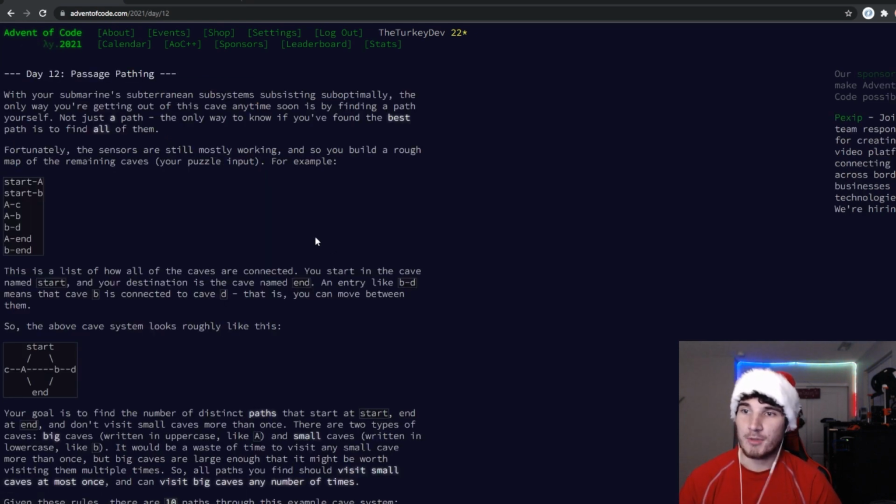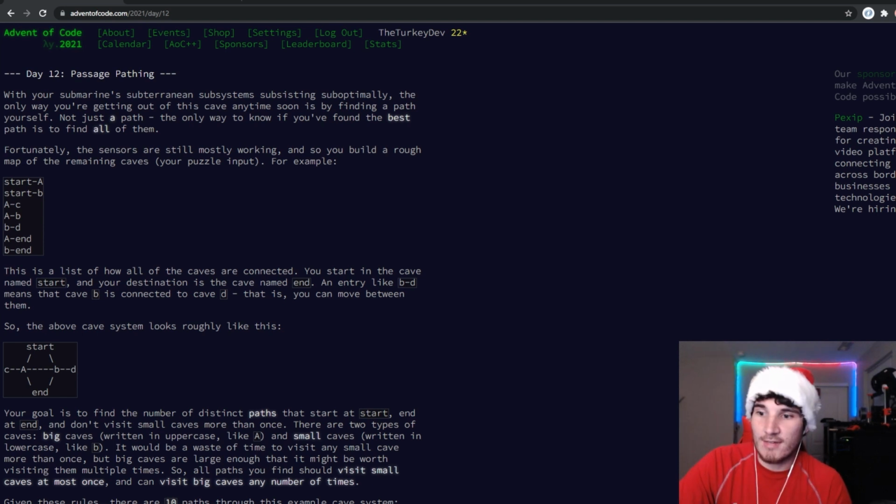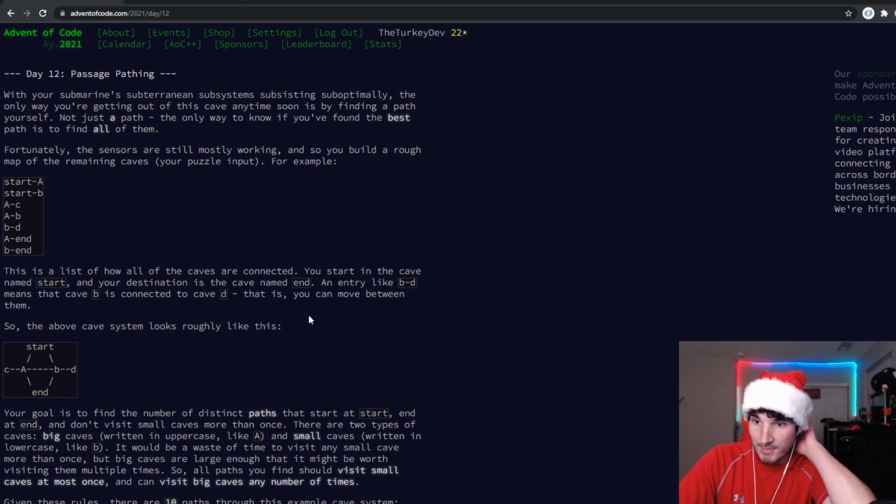Alright. With the submarines, subterranean systems subsisting suboptimally, that's a lot of S's. The only way you're getting out of the cave anytime soon is by finding a path yourself. Not just a path, the only way to know that you found the best path is to find all of them. Fortunately, sensors are still mostly working. You can build a rough mapping of the remaining caves, your puzzle input. For example, this is a list of how all of the caves are connected. You start in the cave named start, and your destination is the cave named end. And an entry like B means that the cave B is connected to that.